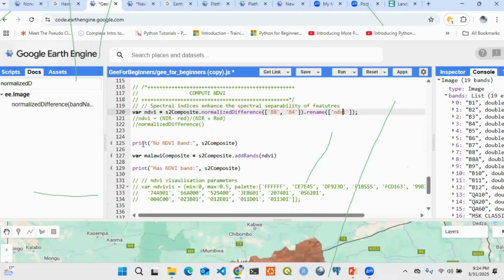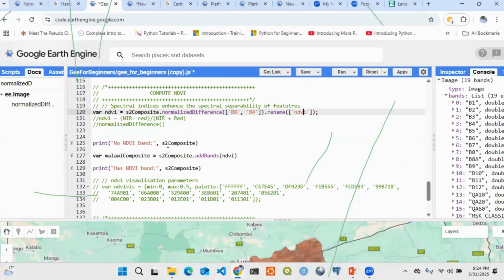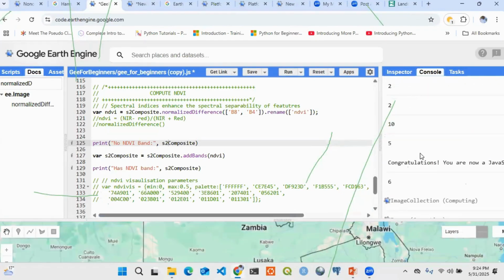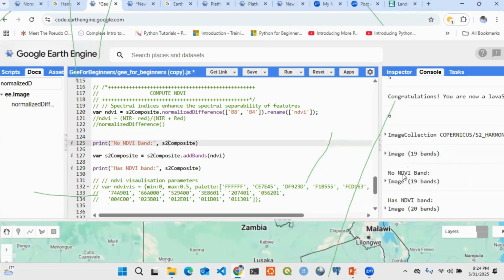Then we say, okay, let's print the number of bands. It's not supposed to be Malawi. This is supposed to be S2 composite. So you can edit this to be S2 composite. So number of bands before we add this NDVI output, you just want to know. And then you can run that and you get the output. Number of bands before adding: 19.